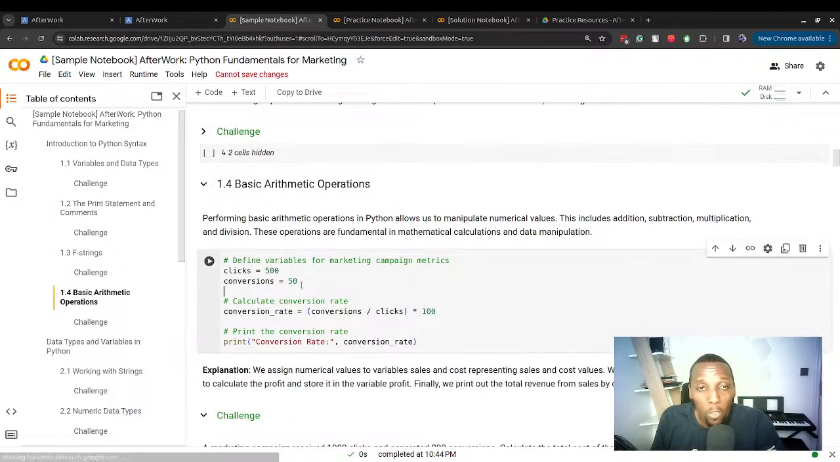Sometimes we might want to perform basic arithmetic operations, and these operations allow us to manipulate numerical values. We might want to use either addition, subtraction, multiplication, or division operators. These are just different symbols that we can use to perform calculations.